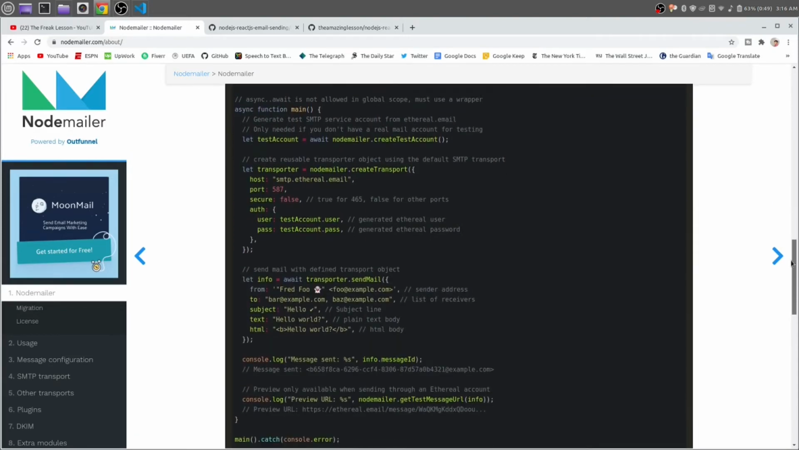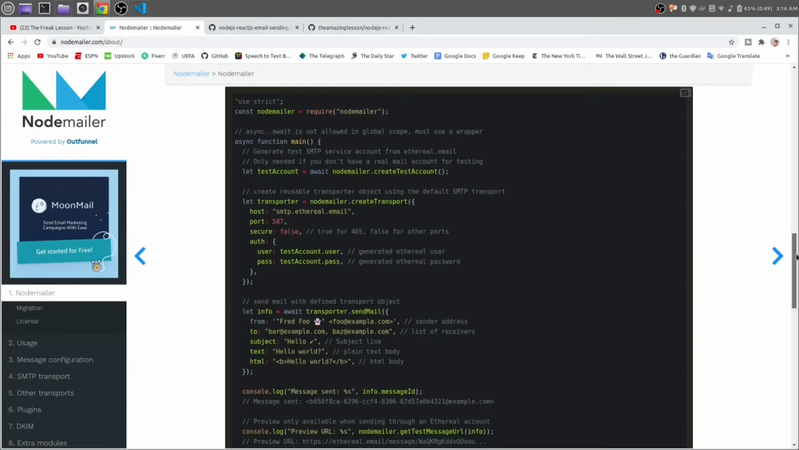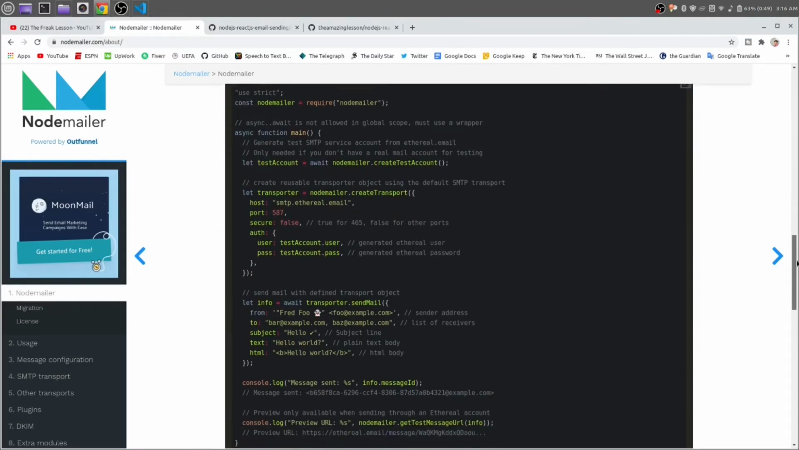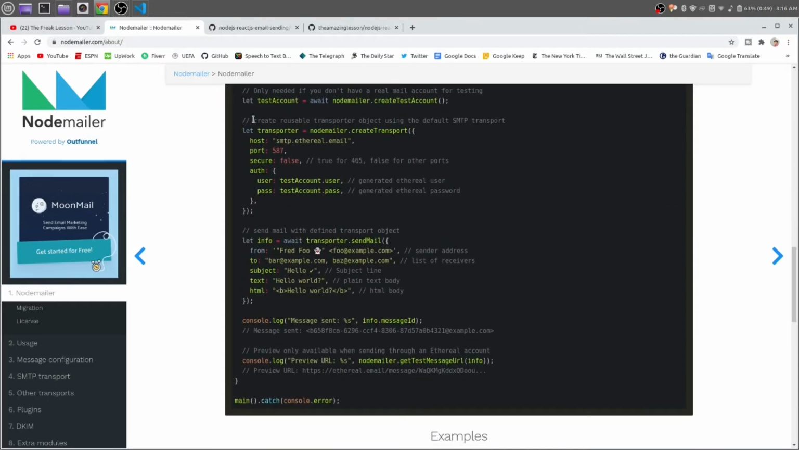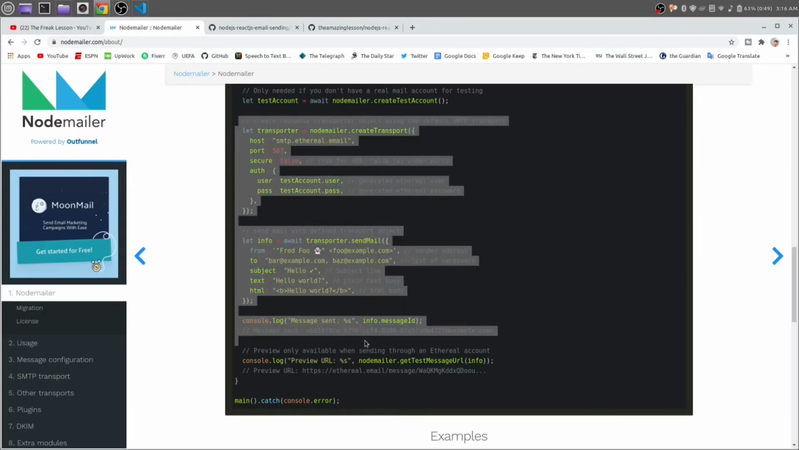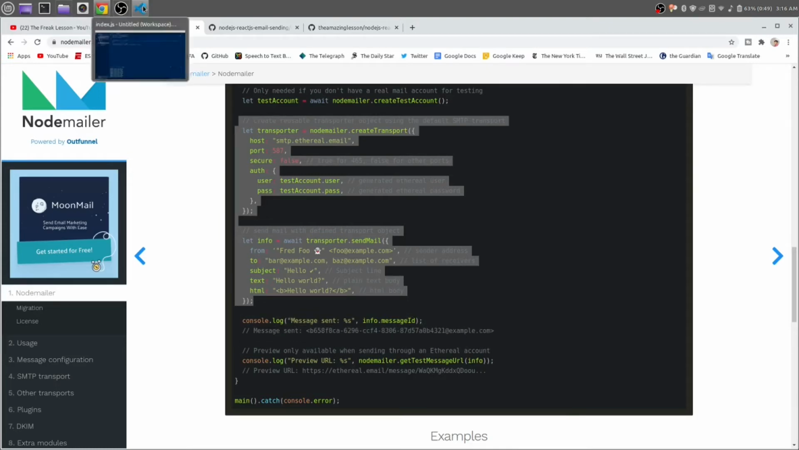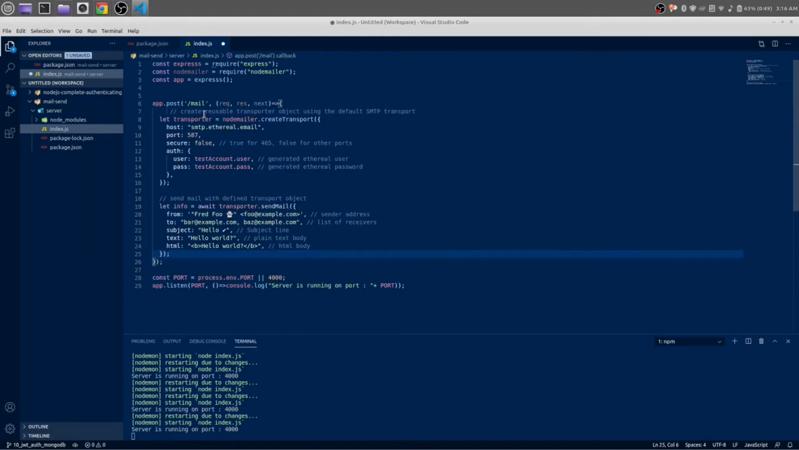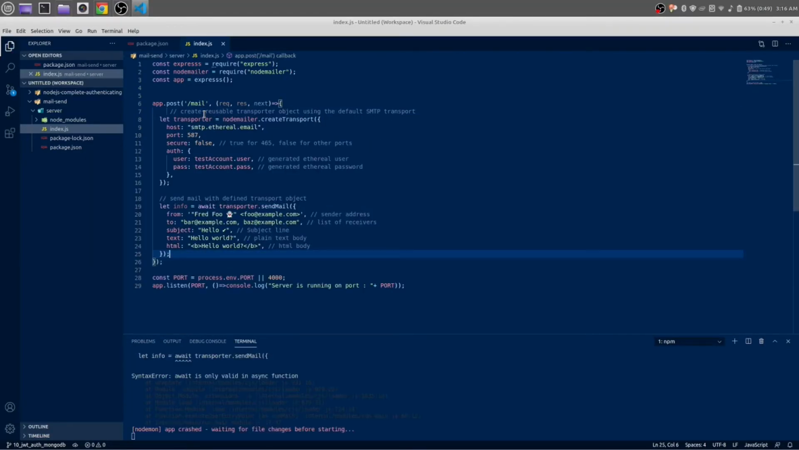Okay, let me copy all of them. Actually I don't want to copy all of them, I just need to copy from here. Okay, that's all I need to copy. Let's paste it here. It's saying something went wrong with await. Actually this would be our async function, and we are going to use this await.